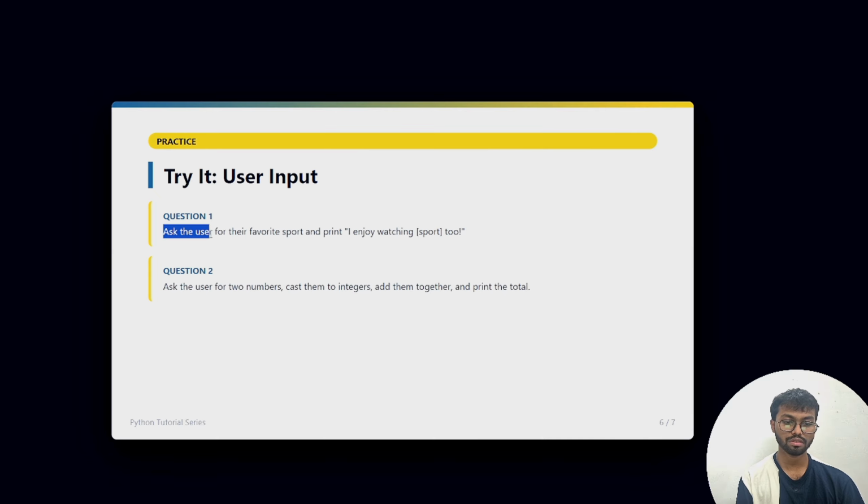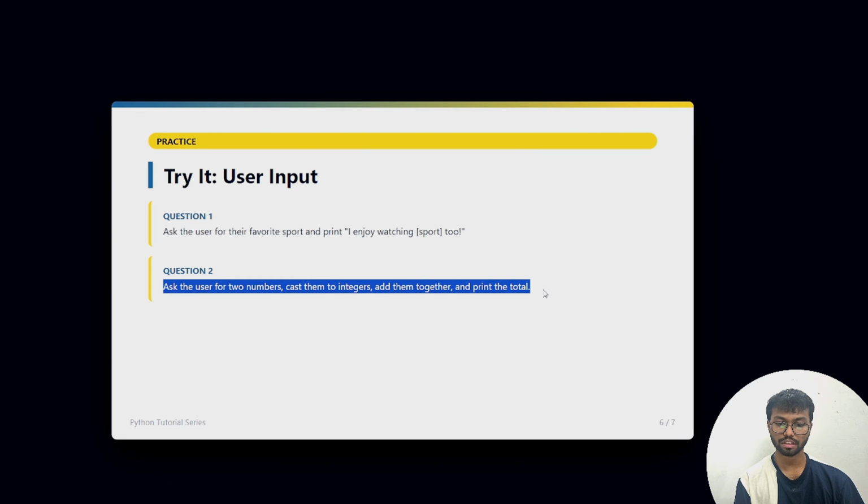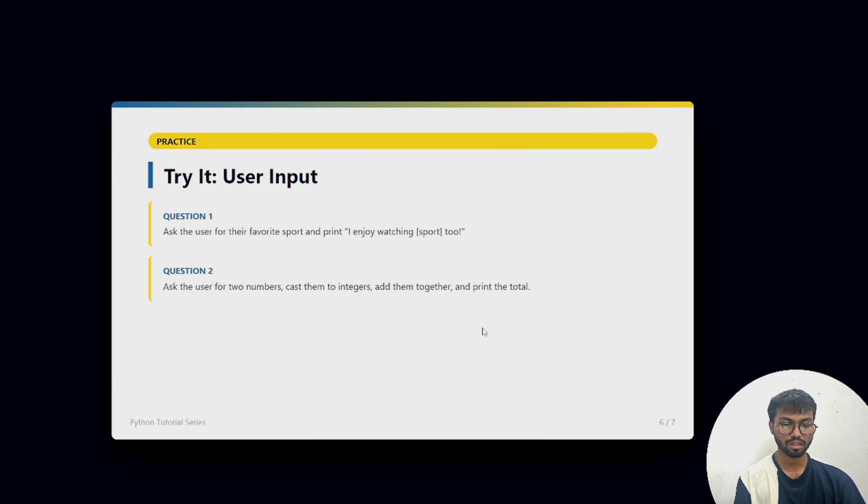And this is for your practice. Question 1: ask the user for their favorite sport and print "I enjoy watching this too." You can do this by the f-string method. And second question: ask the user for two numbers, cast them into integers, add them together and print the total. So you must do these questions.